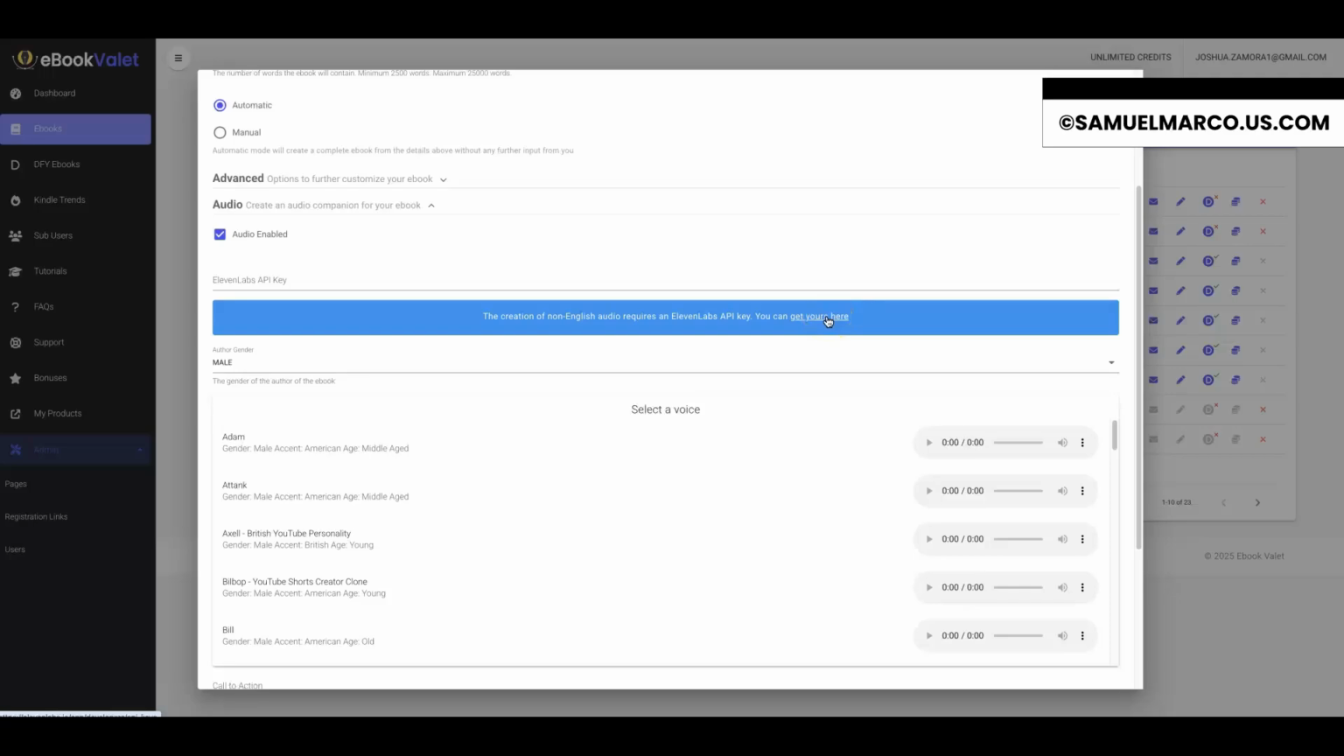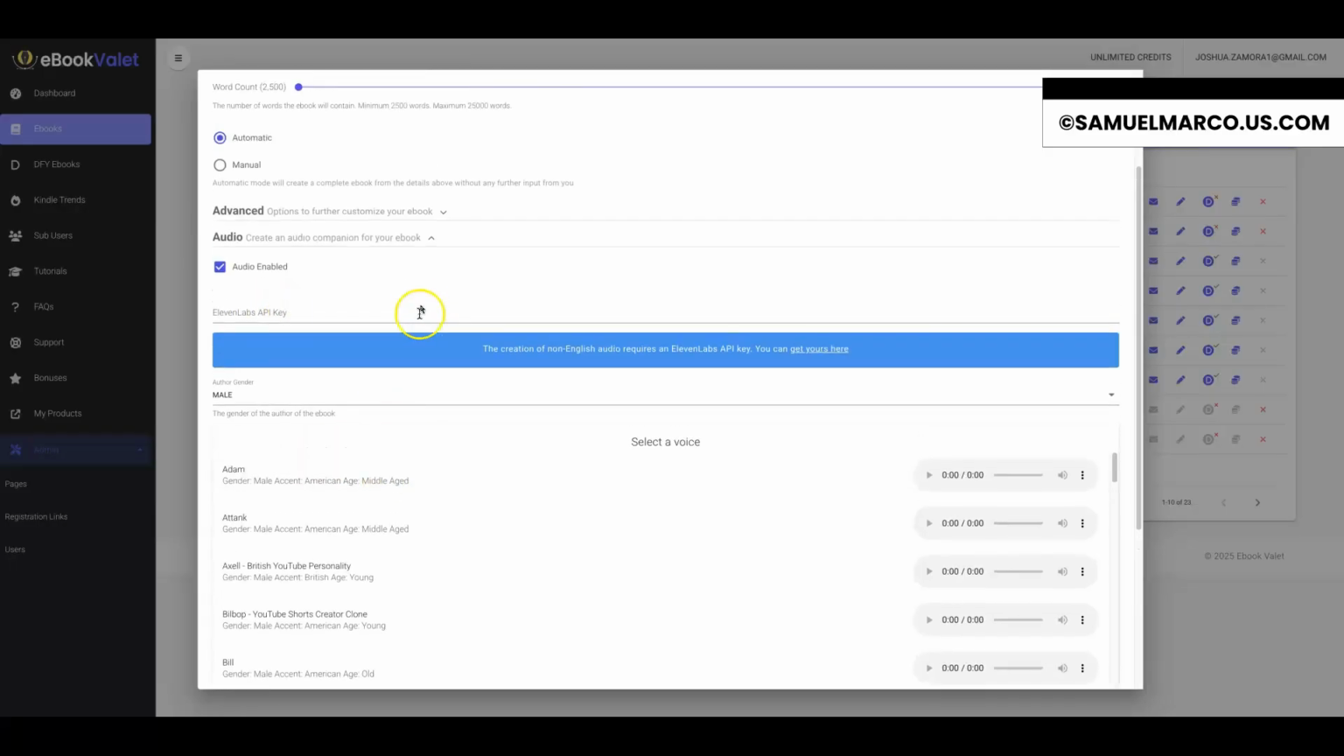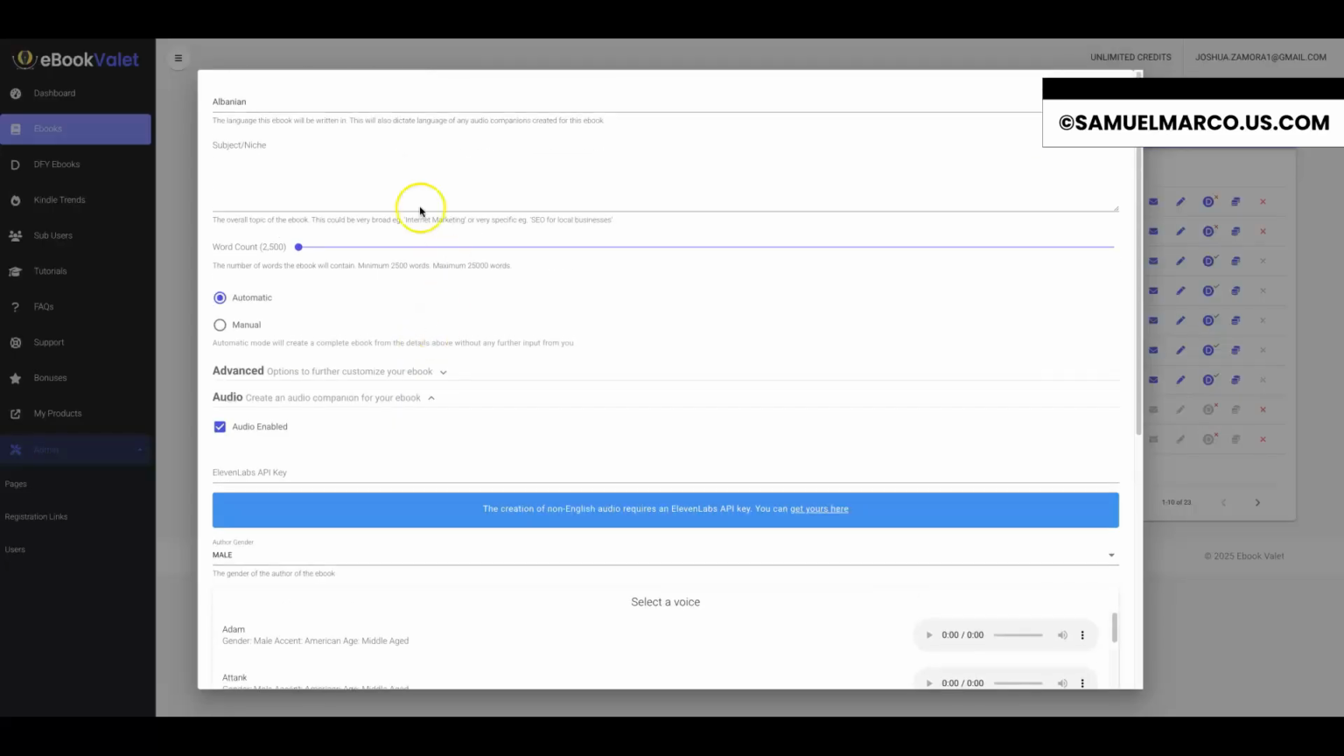If you're not logged into your 11 Labs account, then you just log in and then navigate to this link here. I'm not going to click on it because my API keys are going to be exposed. But once you get your 11 Labs API key, you put it here, and then you'll be able to create your audiobooks in those different languages. But again, this is only if you are creating audiobooks in a different language.